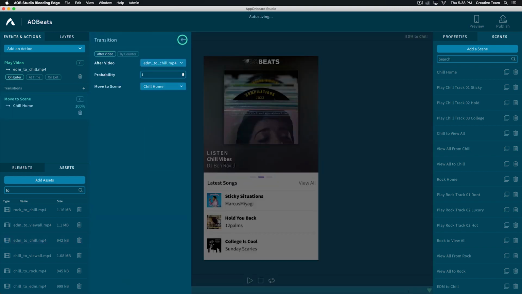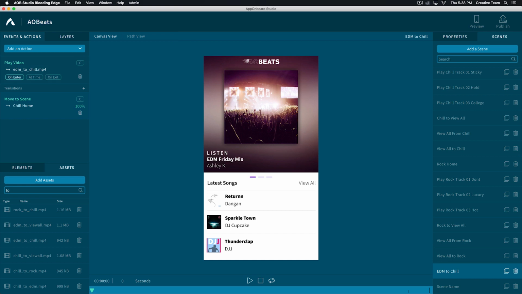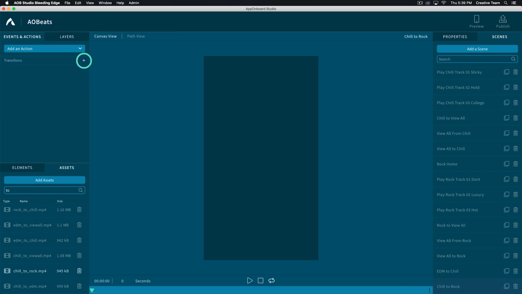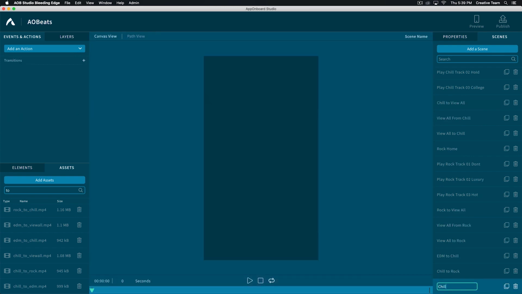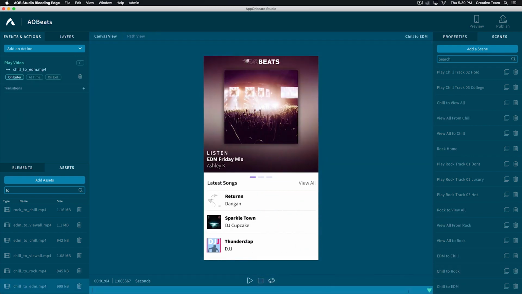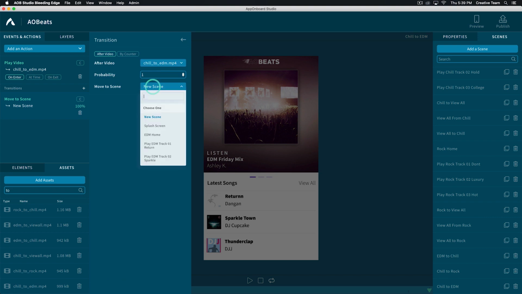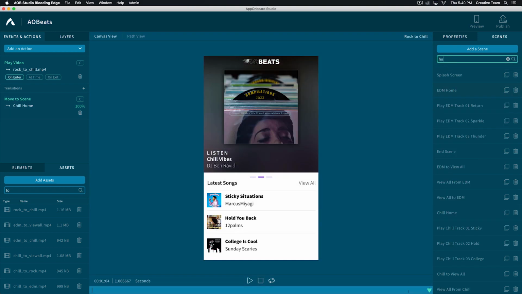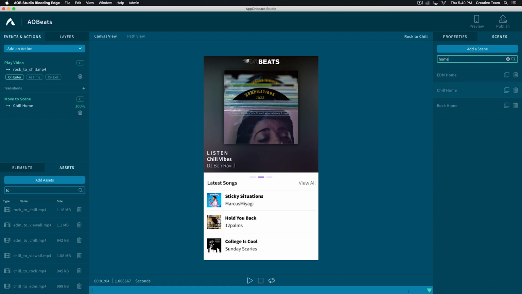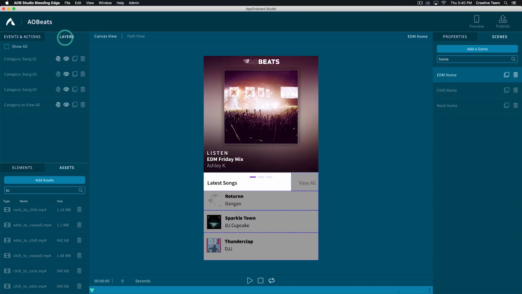Repeat these steps to create scenes for EDM to Chill, Chill to Rock, and Chill to EDM. Use the search feature to find the home scenes. Let's start with EDM Home.